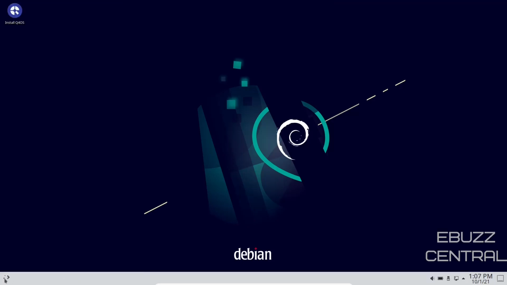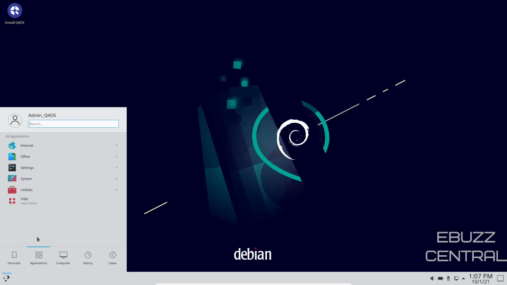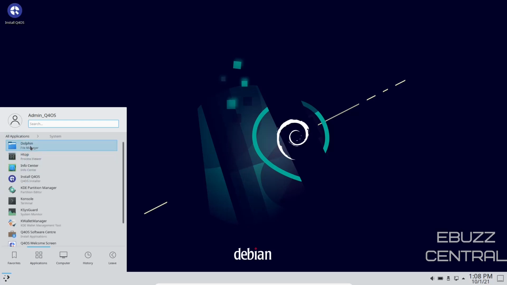And let's come back down here. We've already looked at our favorites. Let's go to Application, Internet. You've got Google Chrome. You've got Konqueror, which is the KDE web browser. Then you've got Office. You've got QPDFView, Settings, KQuantaManager, System Settings. Then you've got your system, which is going to have Dolphin, Info Center, Console.